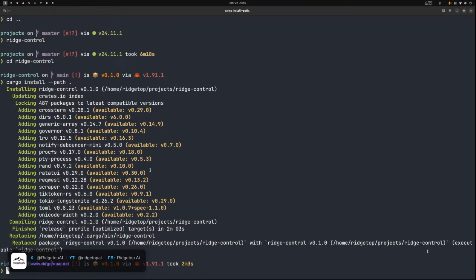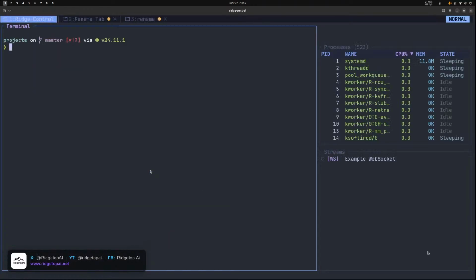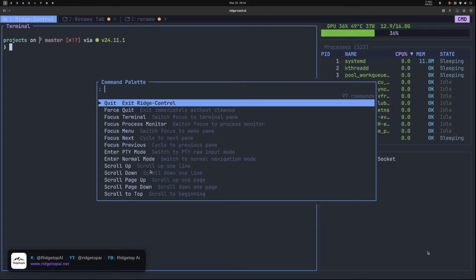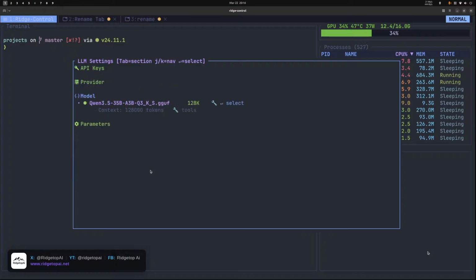All right, so now we can go back out of here, start ridge control again, and see if our model is showing up. There we go. I think I said Qwen 3 32B. It's Qwen 3.5 35B.